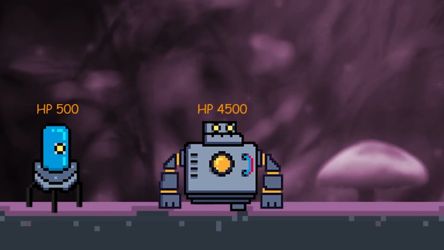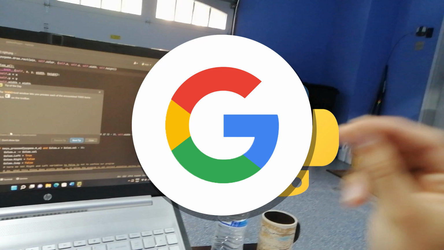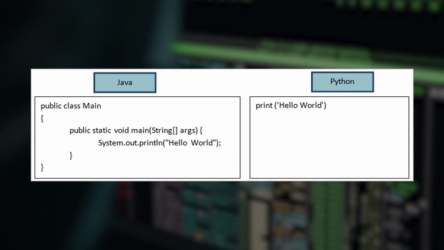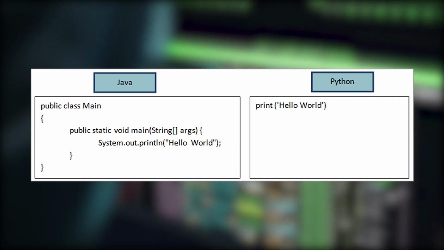To create a game you need visual components, sound, and most importantly, you need to code it. I chose Python because Google said that it will be easier. Let me show you what I'm talking about. Here is what the traditionally first written program, Hello World, looks like in Python and Java. Yeah, that's covered, no further explanation, game dev.